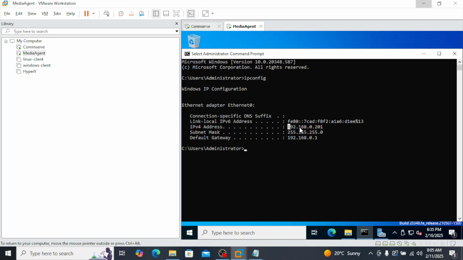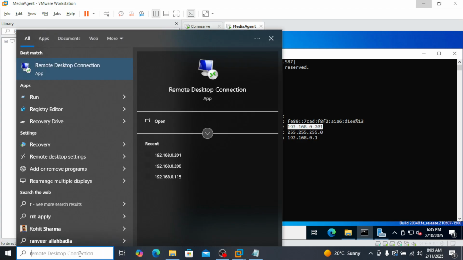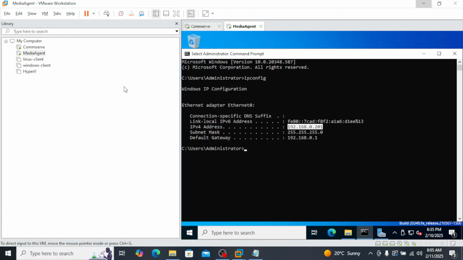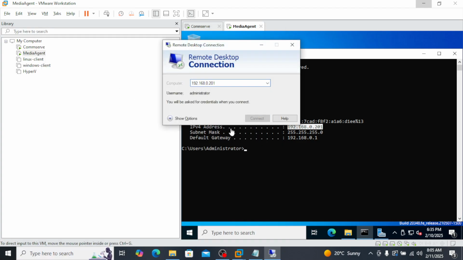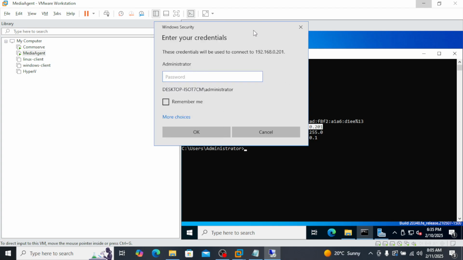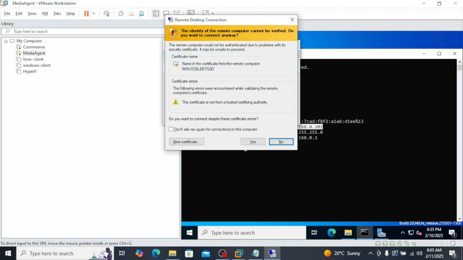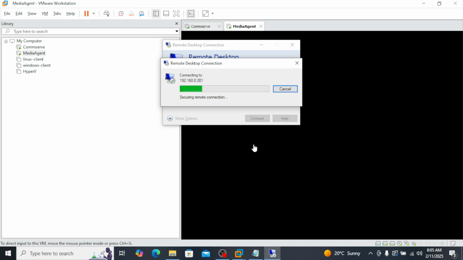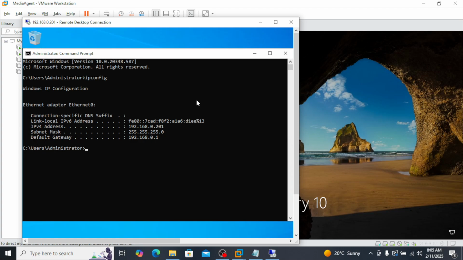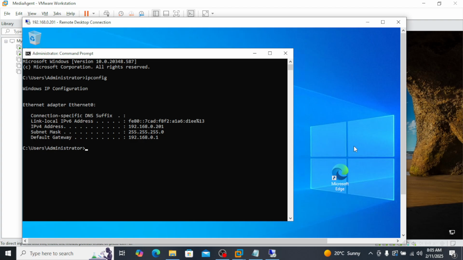So find out the IP address, this IP address, so that when you connect to it from outside that particular console, the navigation will be easy. That's IP address 201 I'm connecting with. Okay, now we are connected to it.